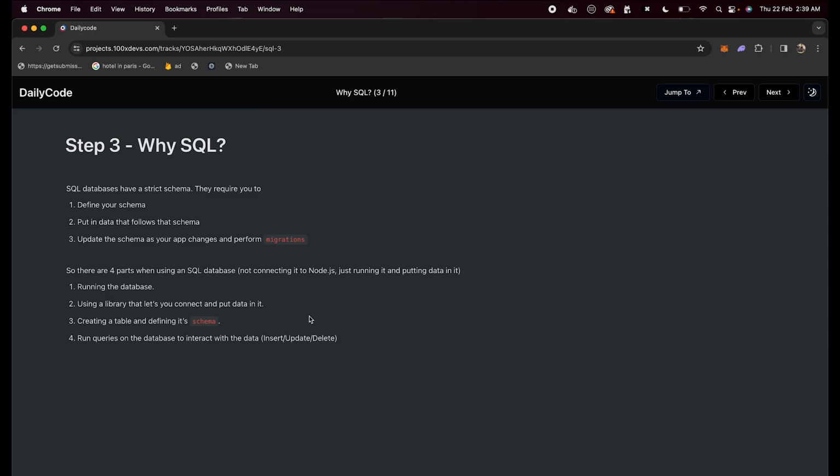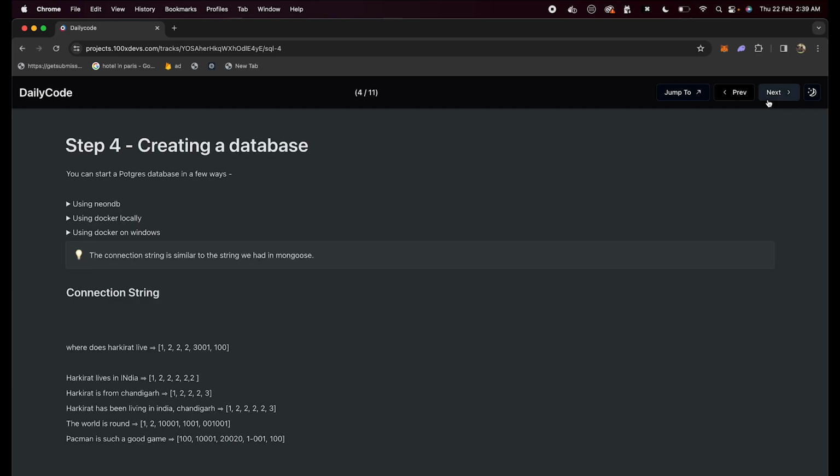SQL will panic. It will tell you, bro, I don't know, what are you putting? First, tell me what are the tables, tell me what does the shape of a table look like, and then give me data. So if you try to insert without putting in the schema, it will complain. And lastly, after you've created the schema, after you've told SQL, okay, this is what the schema looks like, is when you can put data in.